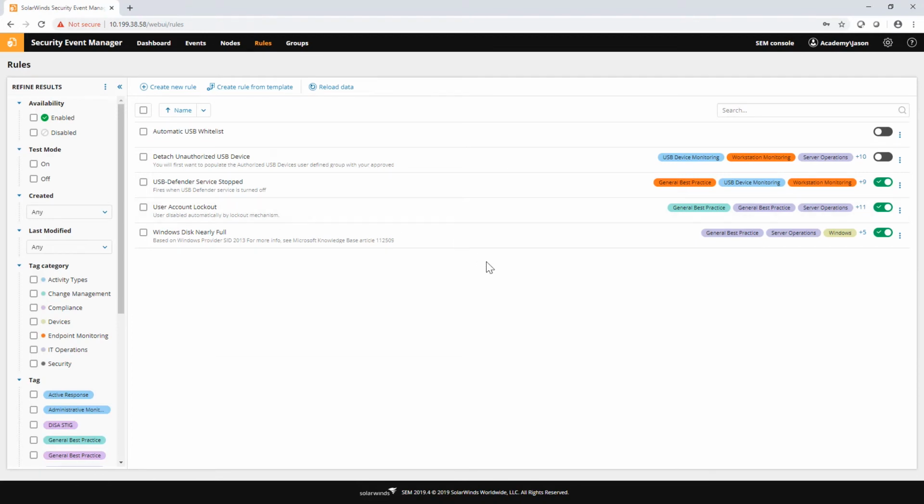Now, USB Defender is a very useful tool, but it does require you to have an active, connected agent to the SEM manager for it to work properly. So someone plugs in a device, USB Defender locally catches that and writes an event. The agent sends it over to the manager, which gets processed by the rules engine, which fires off a detach event, and you have that sequence of actions we just talked about.